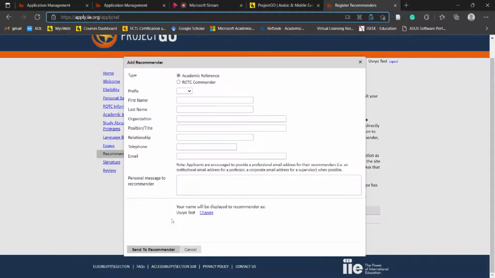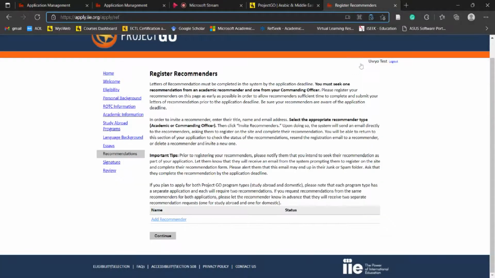So when you want to add a recommender, you can click here. You will indicate if it is an academic reference or your ROTC commander. Fill out the following information about that reference. And then you can also add a personal message to that recommender that will be sent to them via email when you send this request. And the link that they will receive will remain available and valid until they finish with their recommendation. So that could be 1 month, 2 months, depending how long it will take them to finish your recommendation. So again, I would recommend requesting these sooner rather than later to give them all the time that they might need.